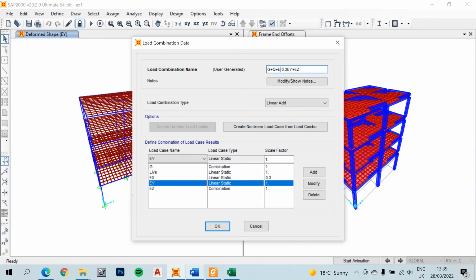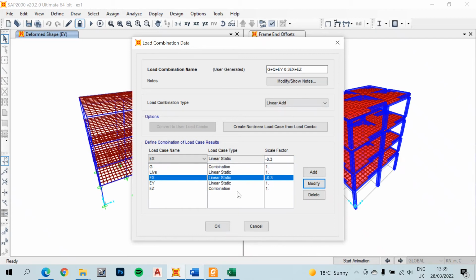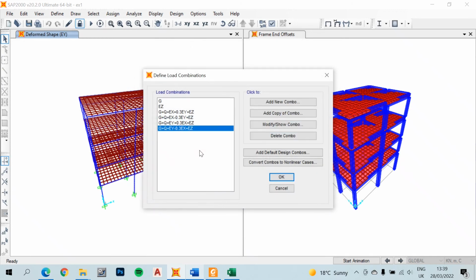Sorry, this is EY. EX. So here I'm using minus EX. Click on modify. I think now everything is correct. Okay, let me create the last two and then we are done.